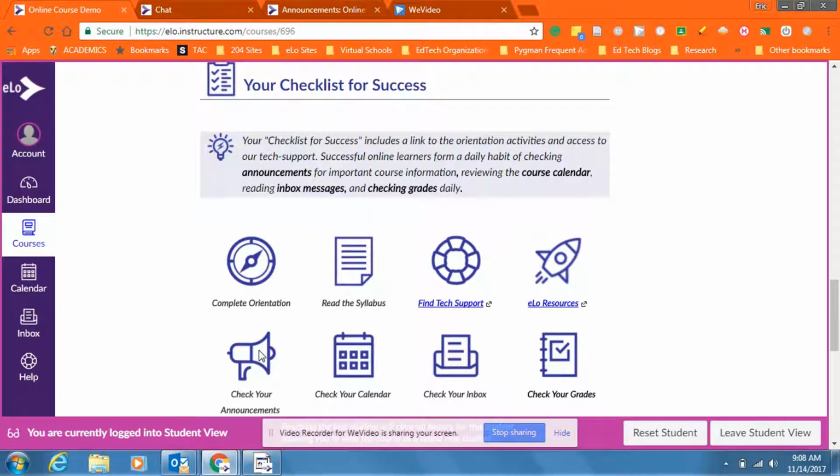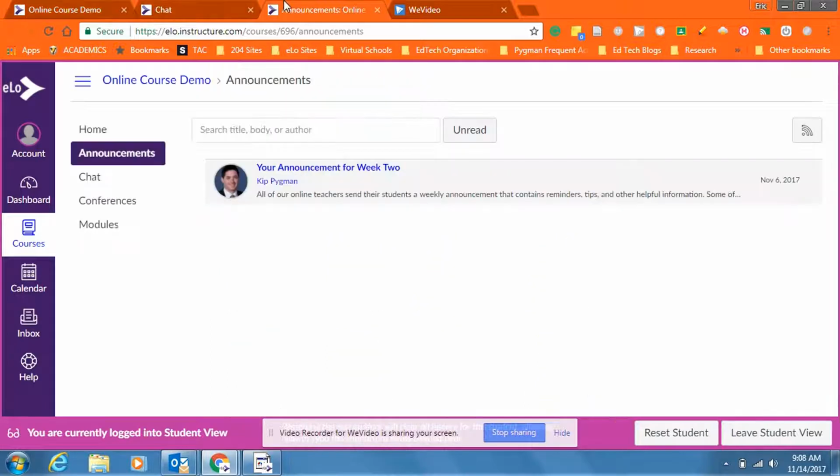So for example, if you select check your announcements, this page will come up, and here you can quickly access all of the important tips, reminders, and strategies that your teacher sends to you and your class.